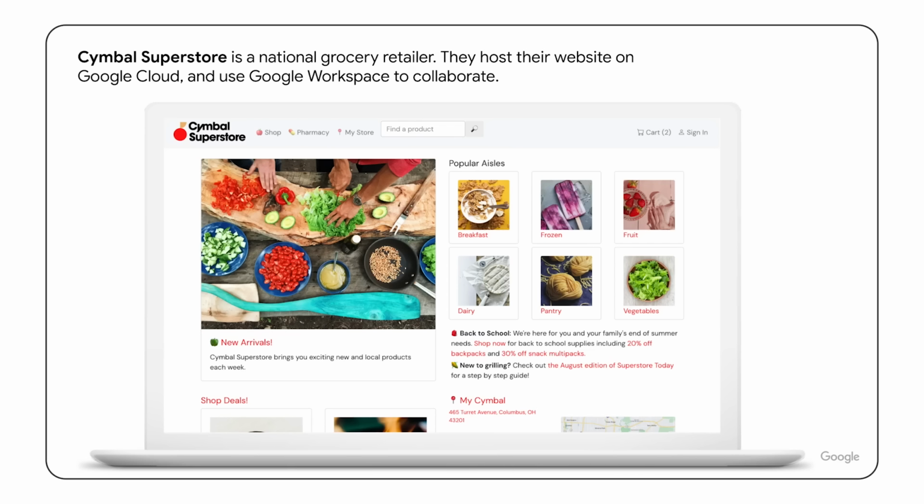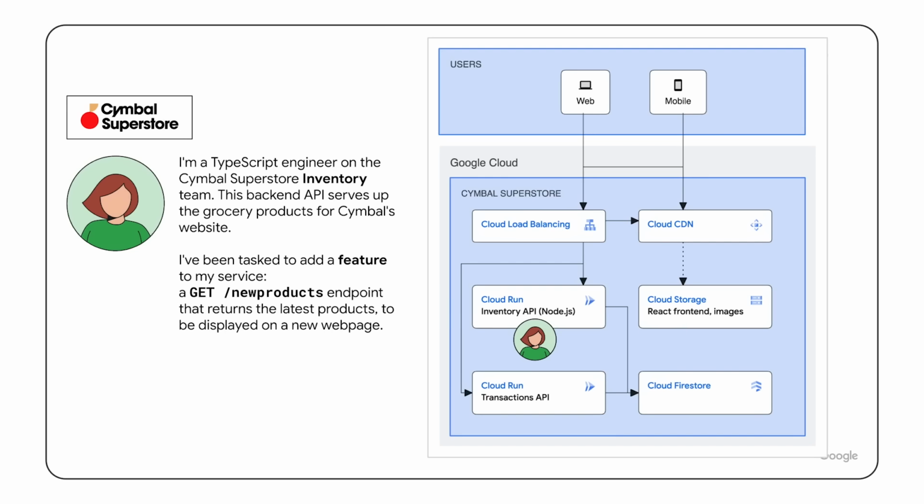The scenario here is Symbol Superstore, a grocery store web app that's running completely on Google Cloud, and I'm a backend developer working in TypeScript on the inventory API, which serves up the products that are stored in a database. So my job is to implement a new feature, get new products, which will serve up new products on a new arrivals page in the web app.